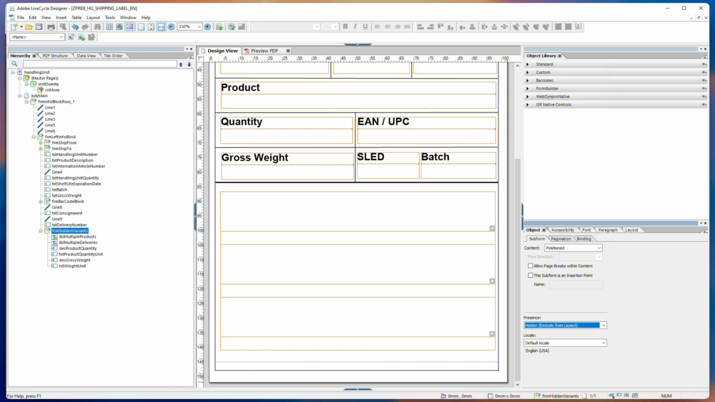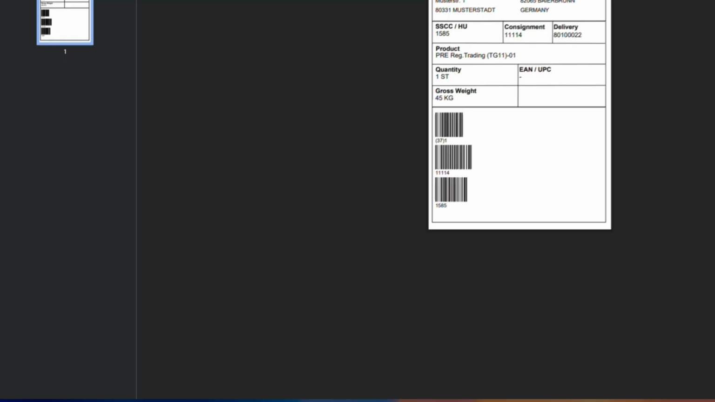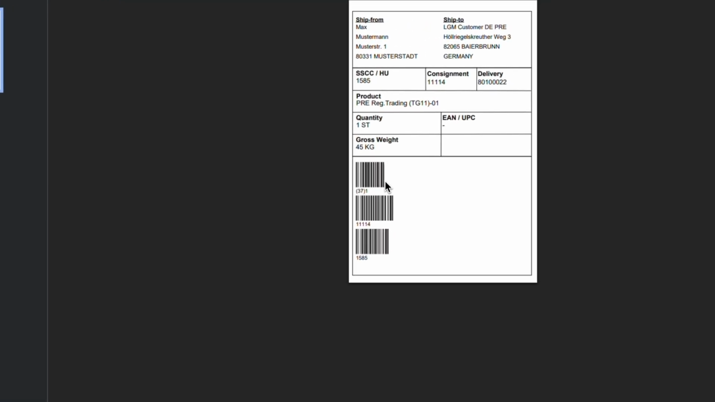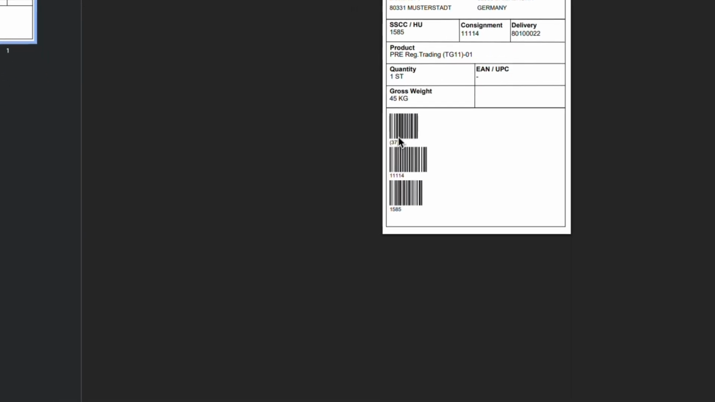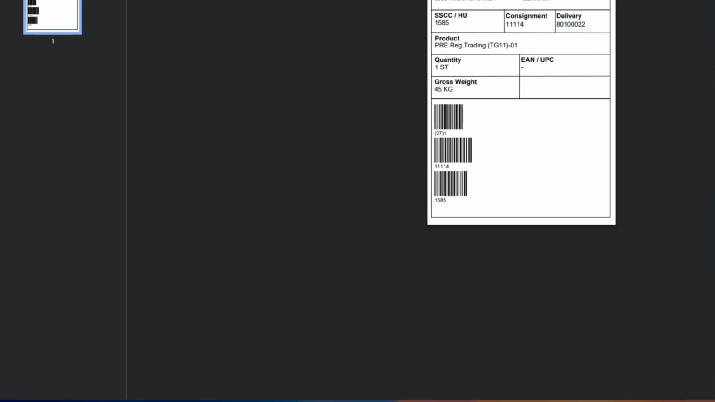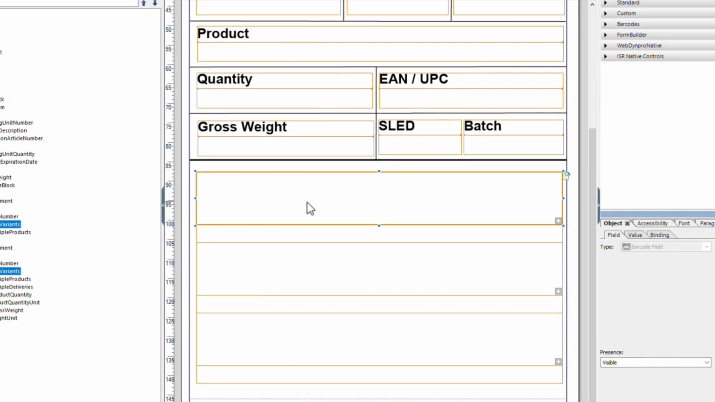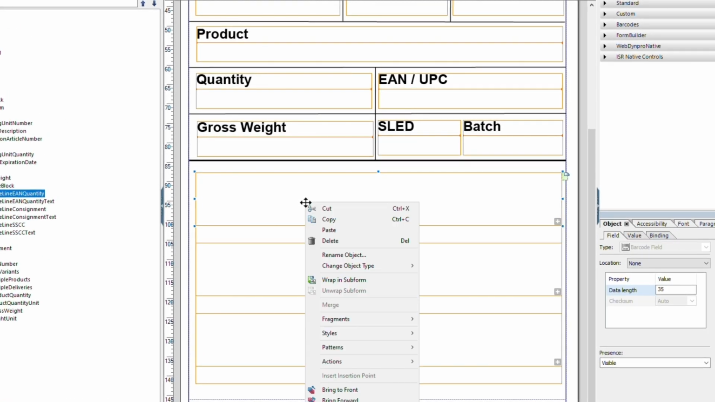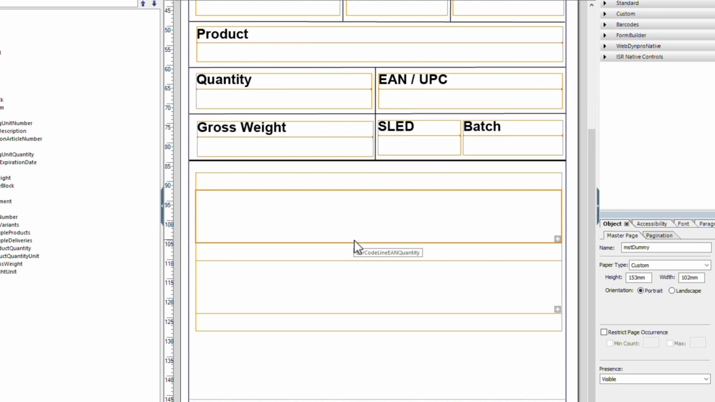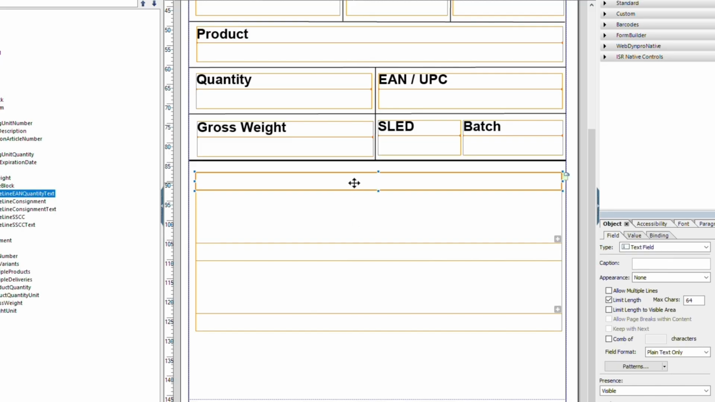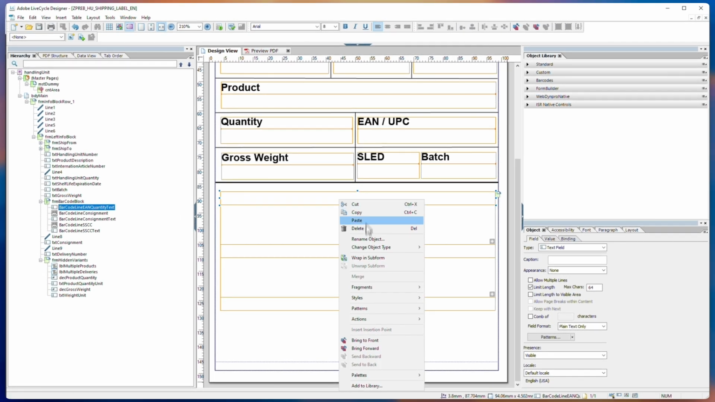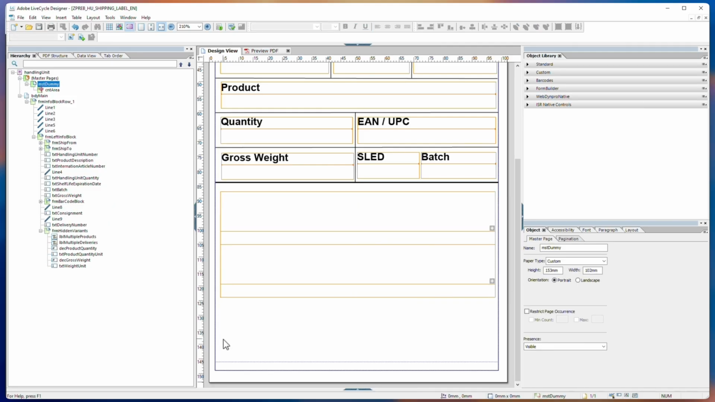Now, the next thing that I'm going to do is, and again, this is just for the sake of this particular recording, I will be removing one barcode. And I'm going to remove this first one here, and I'm just going to keep the last two. So I'm going to select the field which represents the barcode, and I'm also going to delete the field that represents the character version of the barcode.